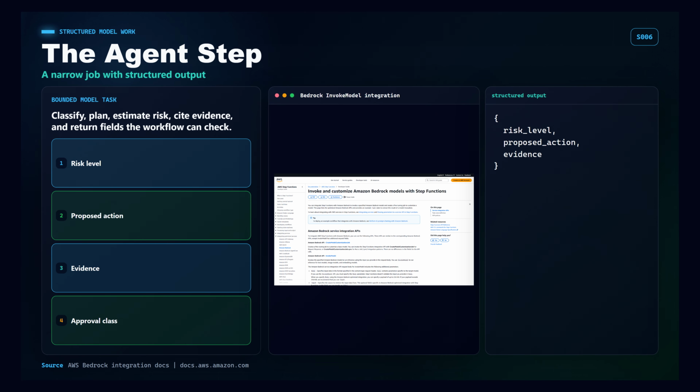The model or agent step should have a narrow job: classify the case, propose a plan, estimate risk, cite supporting evidence, and return structured output. Step Functions can invoke Amazon Bedrock models directly through its optimized Bedrock integration. AWS also notes an important boundary. Step Functions does not validate the body passed to InvokeModel. So validation belongs before and after the model, not inside wishful thinking about the prompt.